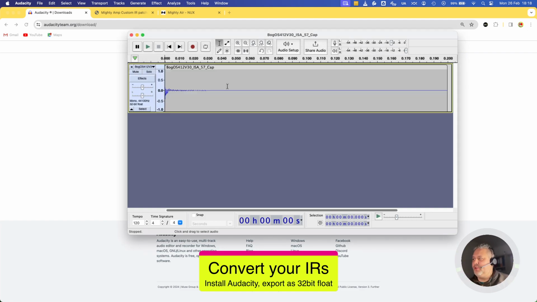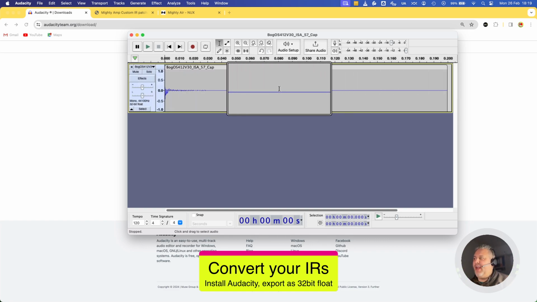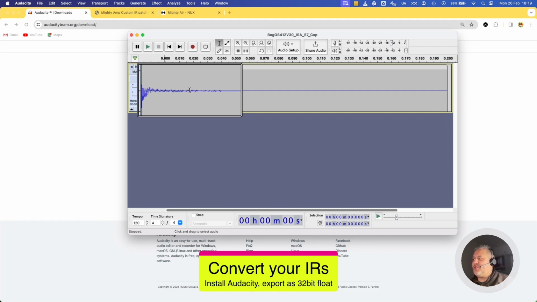So select the first one. Okay, let's focus for a moment on this shape, this waveform. That is what we have imported. You see that from a certain point onward, this line is flat. So the real reaction, the real impulse response is where you see a deviation from the central line.